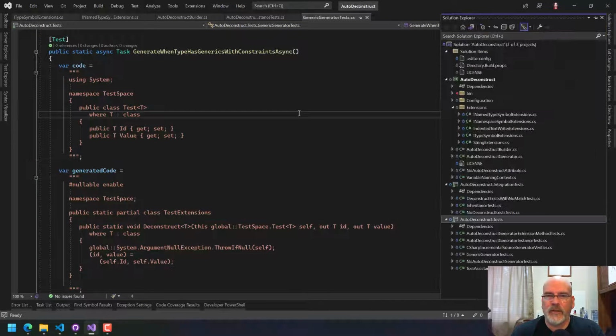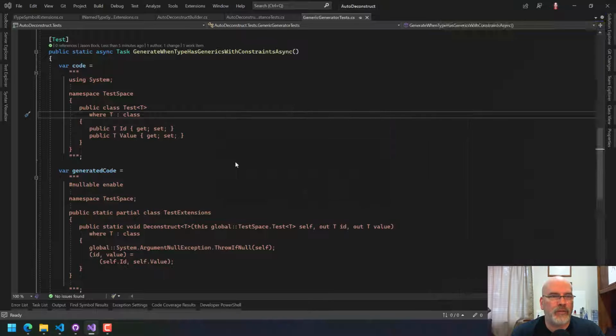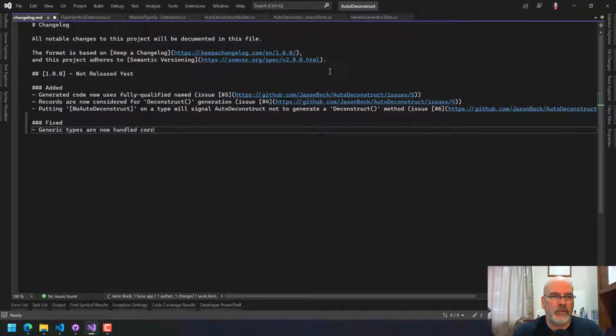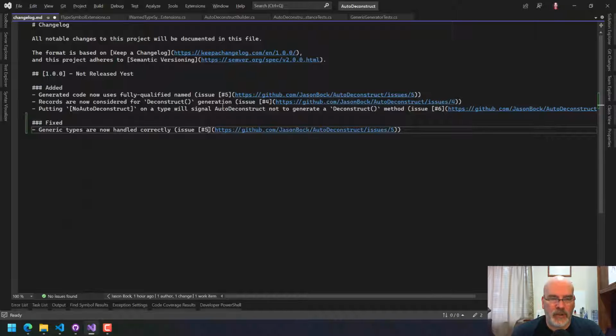Commit. Push that. Let's come into the change log. I don't have the change log here. Come on, put the change log in, Jason. Add existing item. Yes. No, we want to put in, fixed: generic types are now handled correctly. At least I think they are. I don't really know. And this was issue 8. We already know that because, and 8 there.